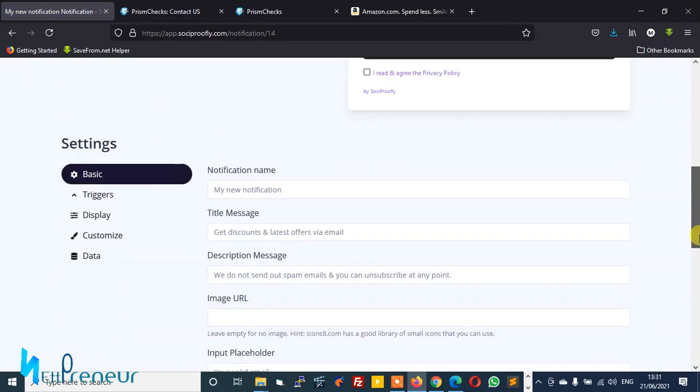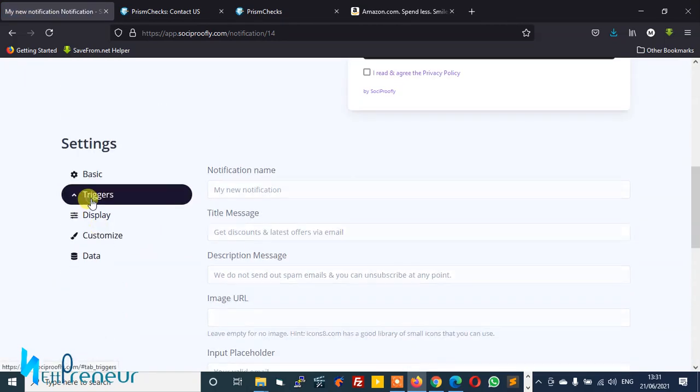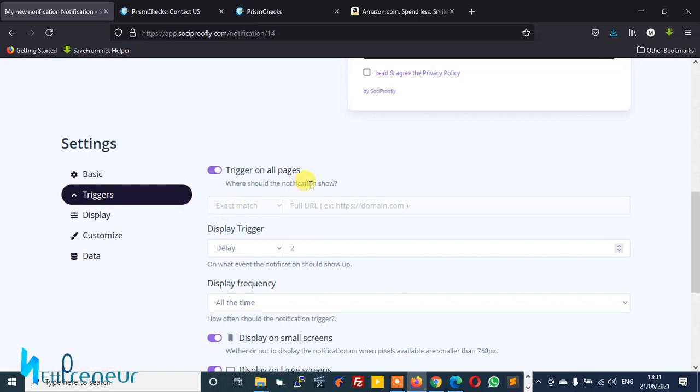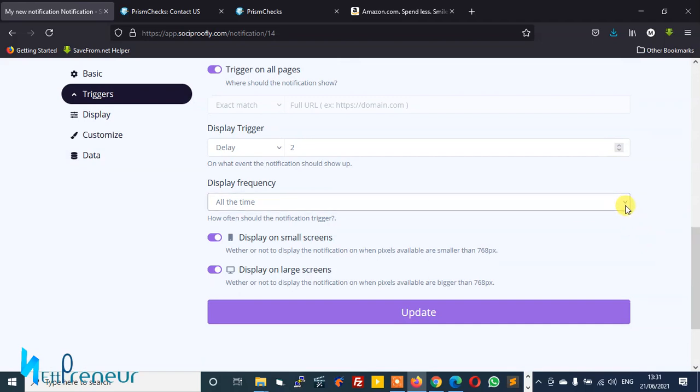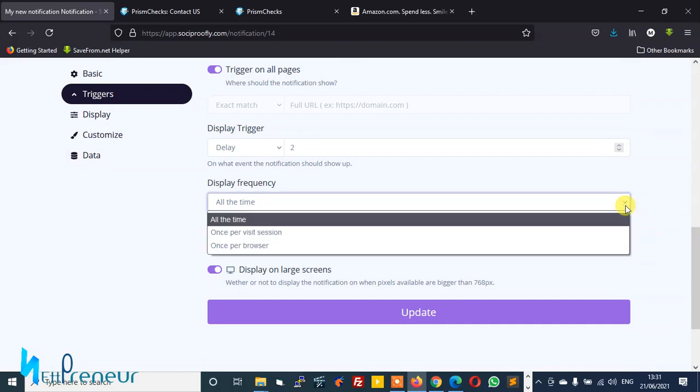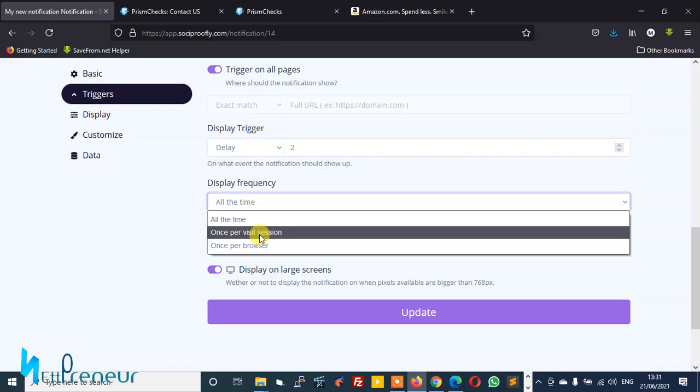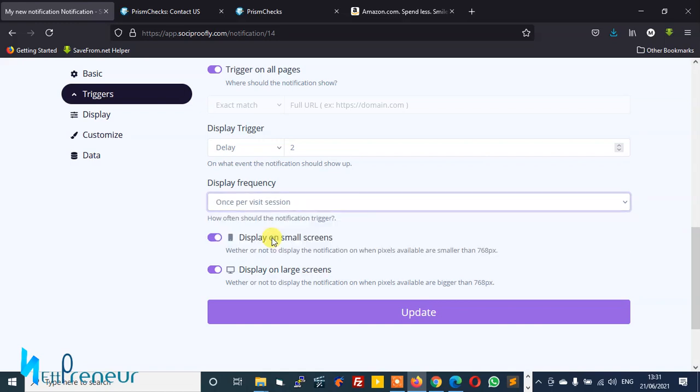Okay, so the next thing is the triggers. So one, this should show on all pages, that's fine. Display trigger is fine. Display frequency, let's leave this at once per visit session. And we leave this at default and click on update.